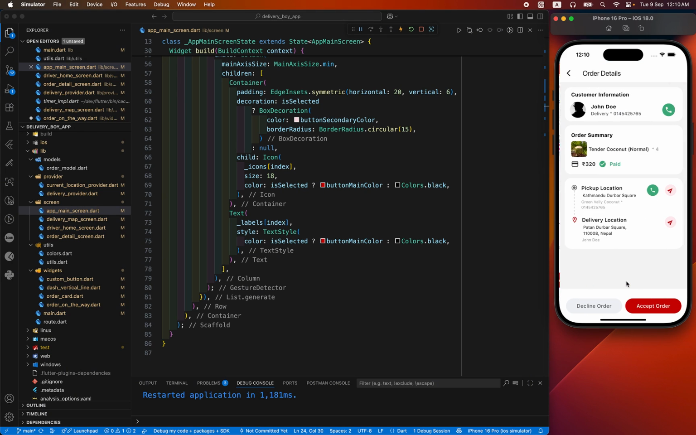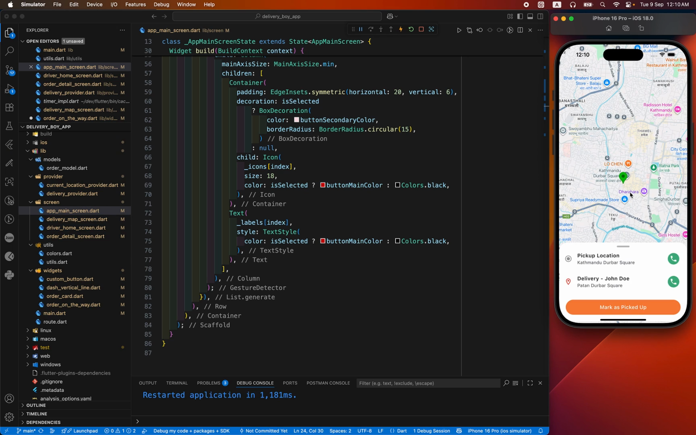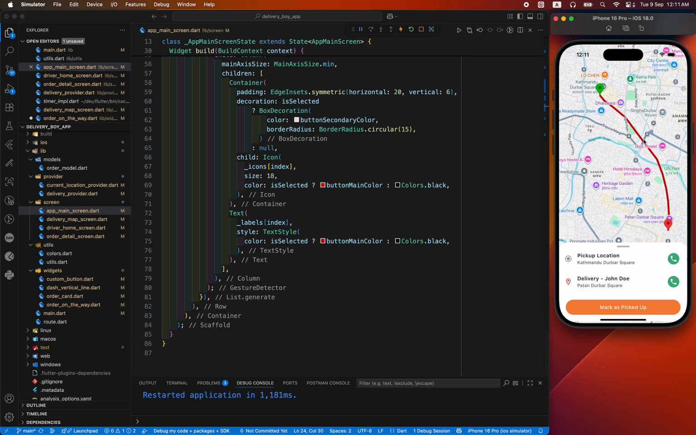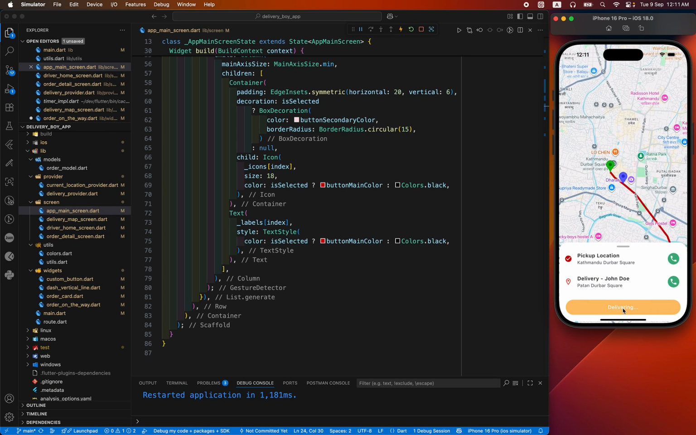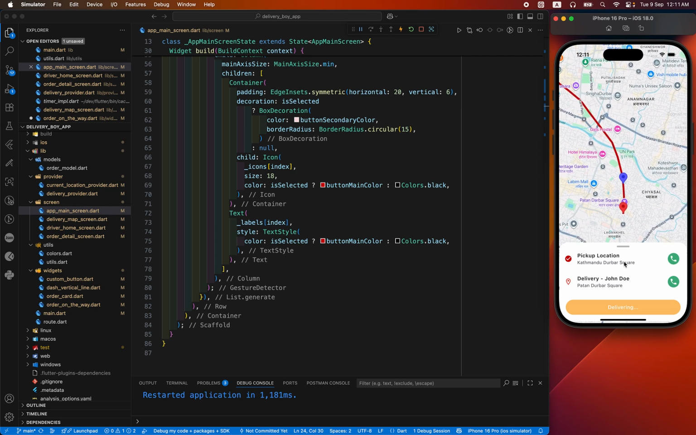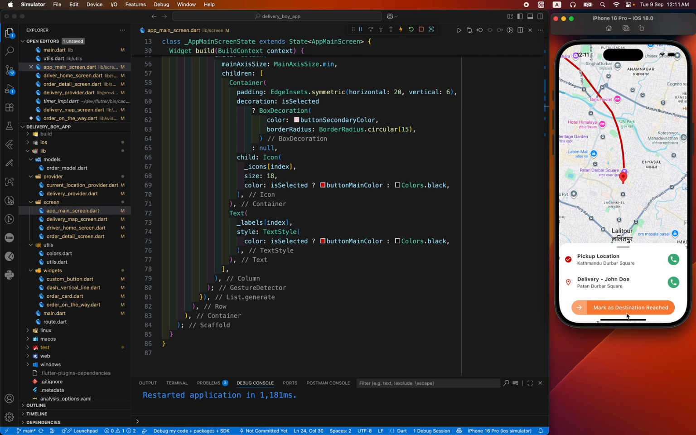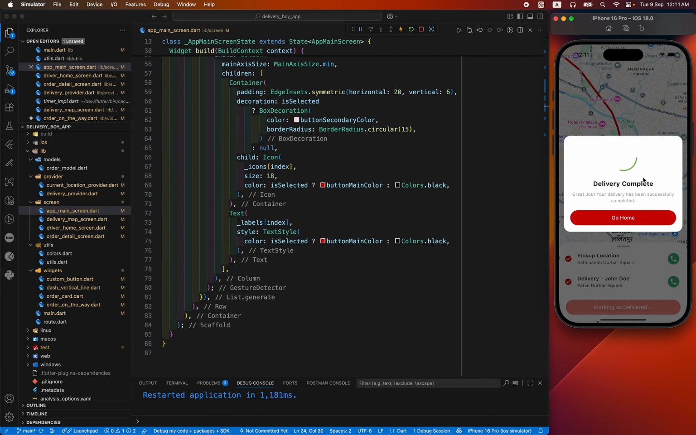Okay, the app flow will be awesome. If you see, it will delay 5 seconds, which we have set here. After 5 seconds it will draw the route. If you mark as pickup, then it will start to move. When the destination is reached, the mark as destination reach button will appear, and both states will be checked. If we click on mark as deliver, it will show the completed dialog with delivery completed.